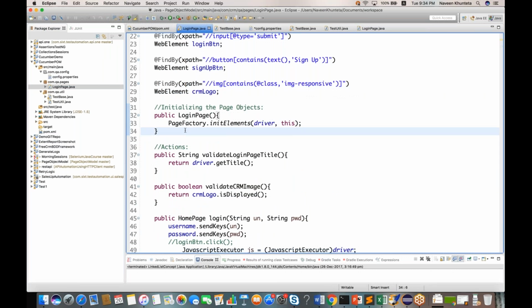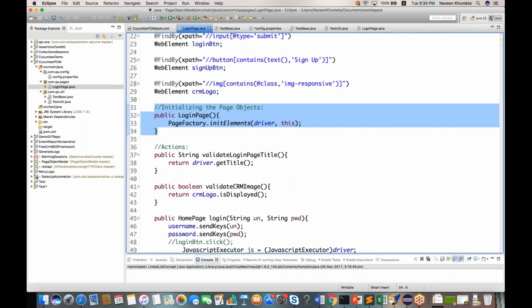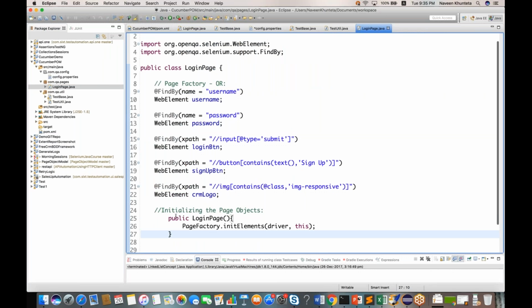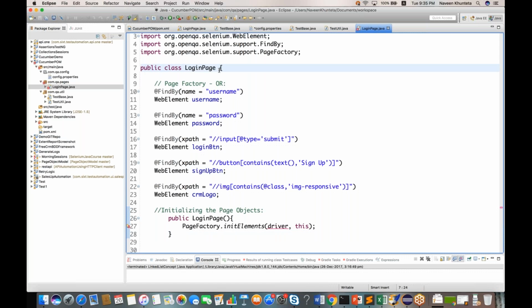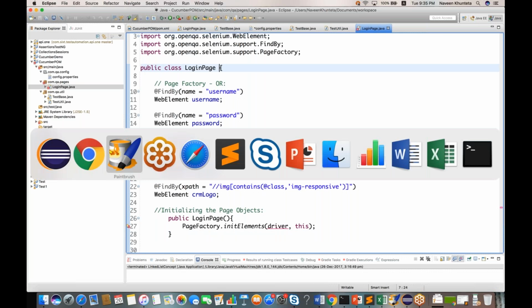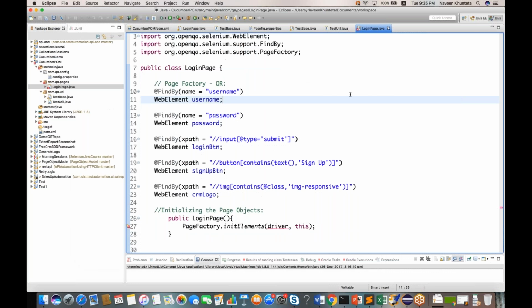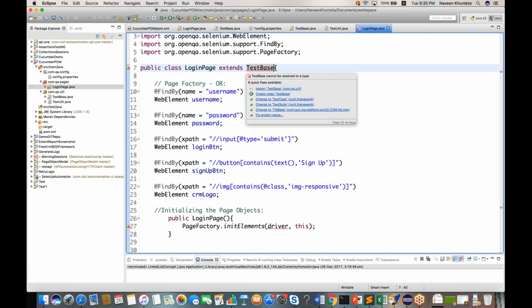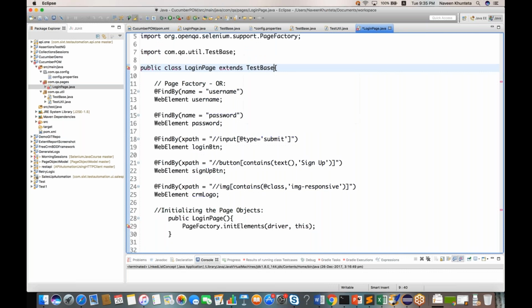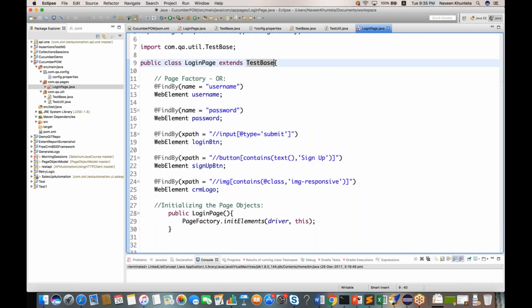To initialize all the page objects, we need initialization also, right? And according to the diagram, this login page class should extend the test base class. So I'll write LoginPage extends TestBase, right? And just import it from qa.util. So the import is also done.